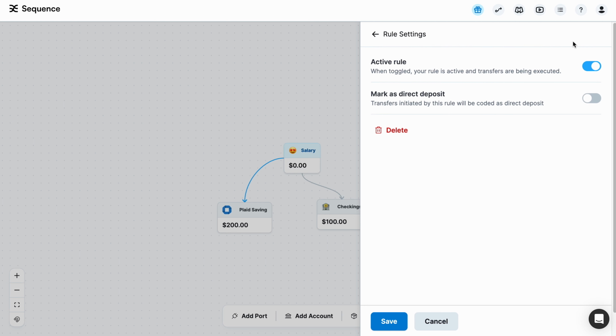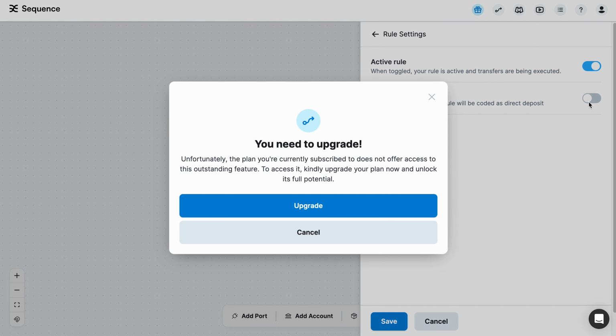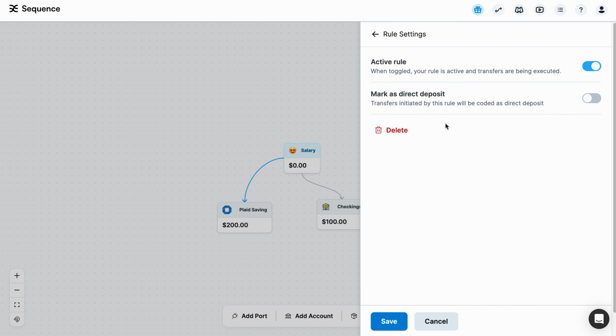You can also check the settings of this connection by clicking on the applied rules, selecting the 3 dots on the right-hand corner and clicking settings. Here you can choose to activate or deactivate the rule, mark the rule as a direct deposit, or delete the rule.